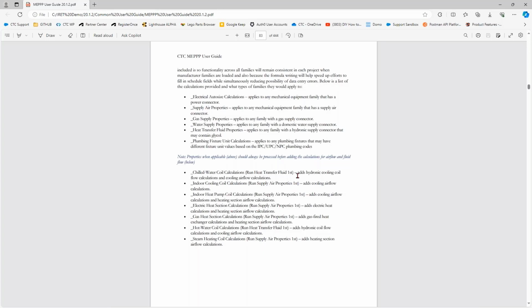At bare minimum, right? And if you've got a couple of these that apply, like maybe you do have hot water and gas heat, you'll have to run supply air and heat transfer fluids before you can start running gas heat and hot water. And that's okay. If you need to run 4 of these to finish the process, you're going to have to run 4 of these. And again, I want to reiterate, we did this so that you don't have a bunch of extra parameters in your families that aren't being used. We wanted to keep this to only what was needed.